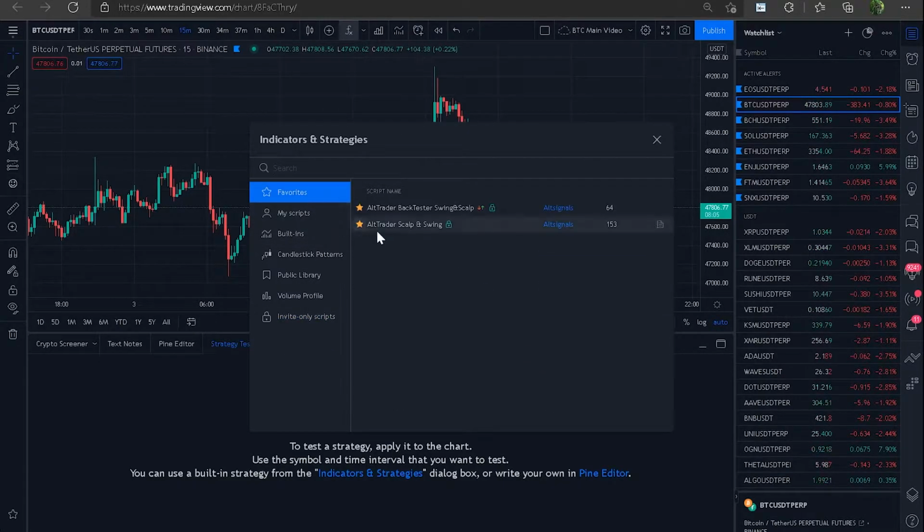I will show them in favorites. So the name is AltTrader Backtester Swing and Scalp and AltTrader Scalp and Swing. So this is a backtester to test strategies, and this is an indicator. They both work the same, but in the backtester you cannot create alerts. You have to create the alerts on this one.